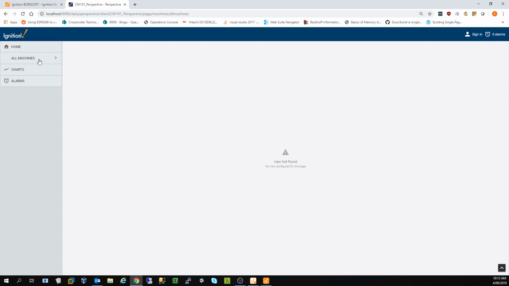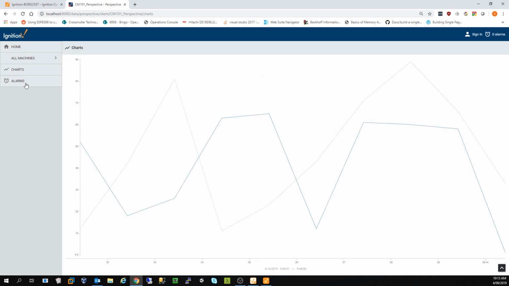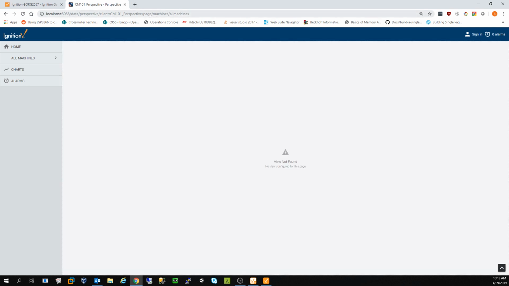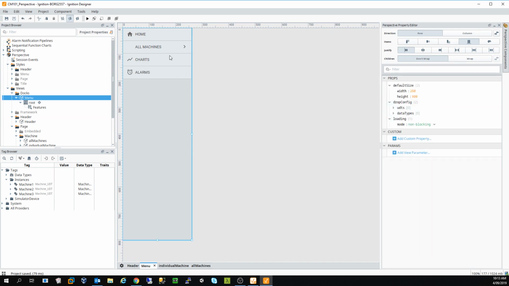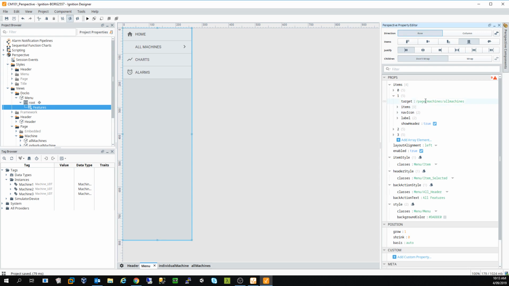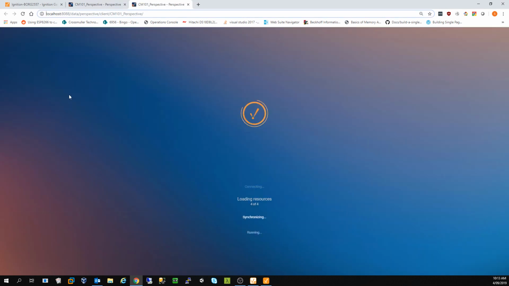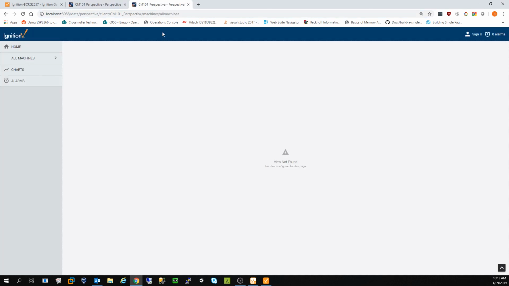So we have an All Machines menu, and we've gone Pages, Machines, All Machines, View Not Found. So the URL, the relative path, isn't correct there. Perspective, charts, alarms. So I think the page keyword is the problem here. Let's remove that. Let's go back to our menu and take this item and remove the page prefix. Save and hit F10 again. Machines, All Machine.